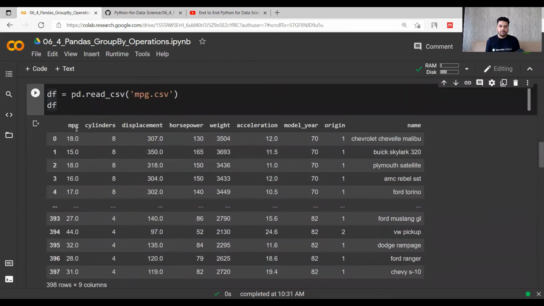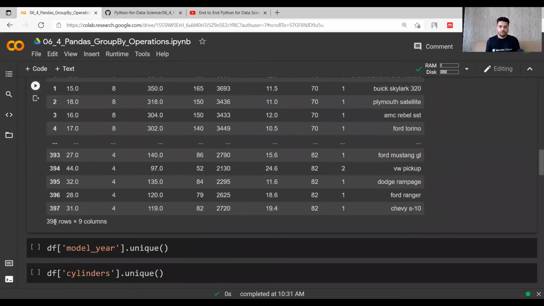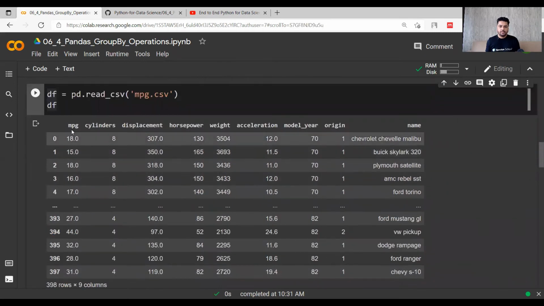So there are multiple columns. There are 9 columns and a total of 398 rows. There are multiple column names. MPG, it is miles per gallon. Then cylinders in a car, displacement, horsepower, weight, acceleration, model year, origin, name. So let's focus on a few of the columns and get the things done.